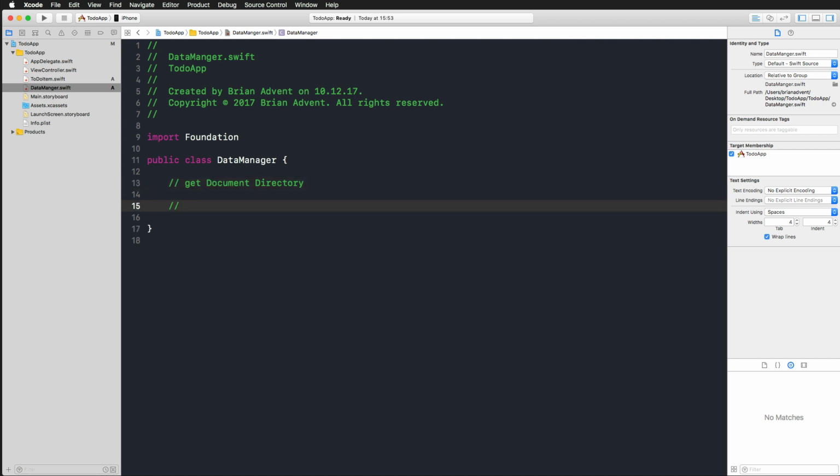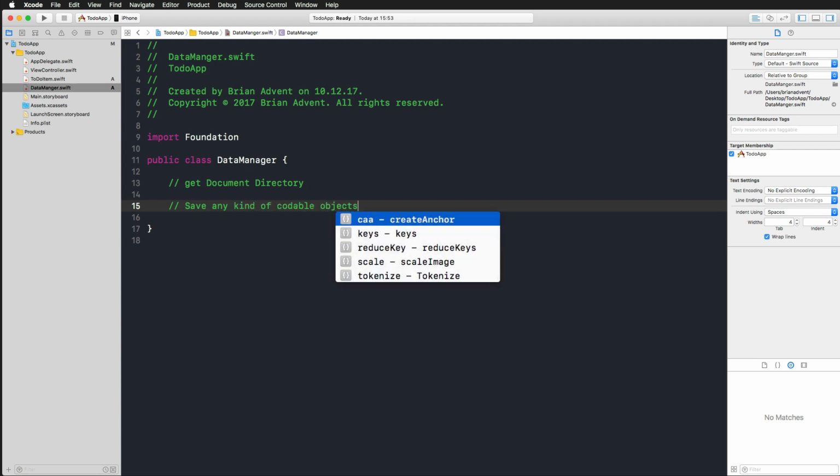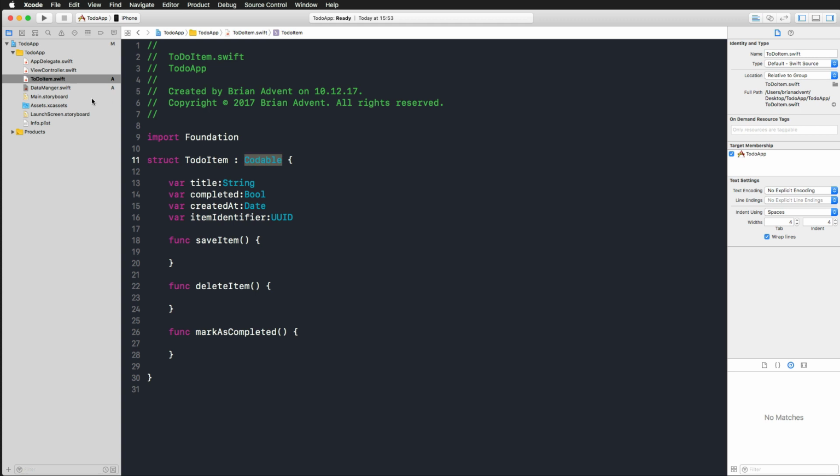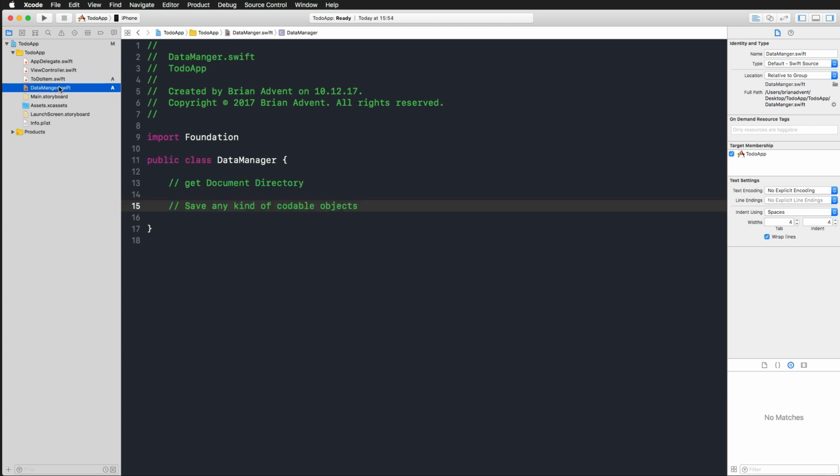We're going to need a function that saves any kind of codable objects like our to-do item, but you are going to be able to use that class for any data model that you create that has properties in a struct and that is indeed codable. So whether you're creating a to-do application, a notes application, or something completely else, as long as your data model is codable, you can use this data manager to actually save files directly on disk. So we need to save something.